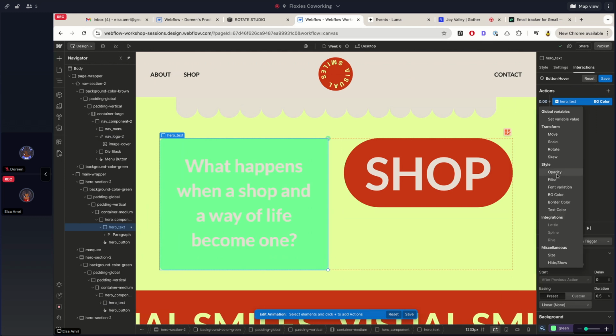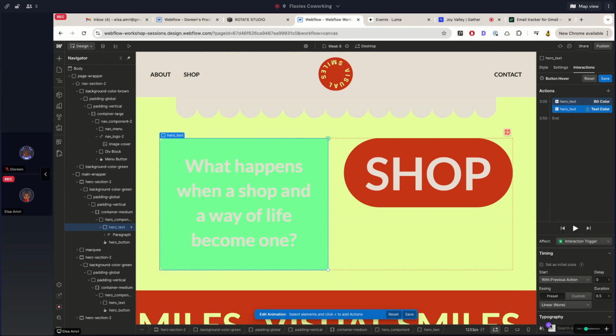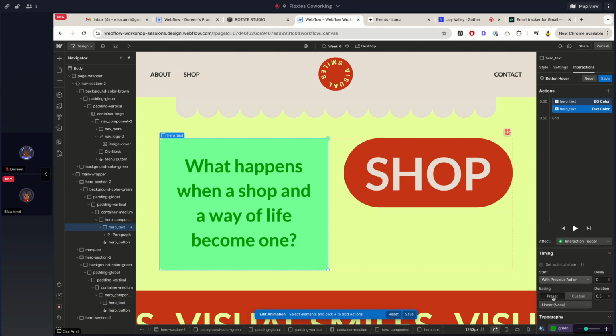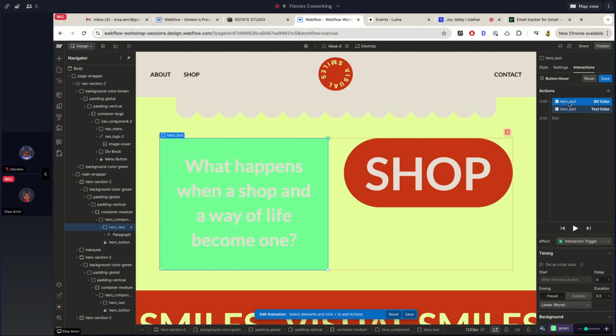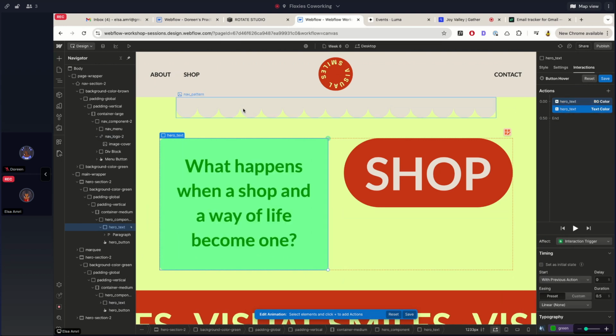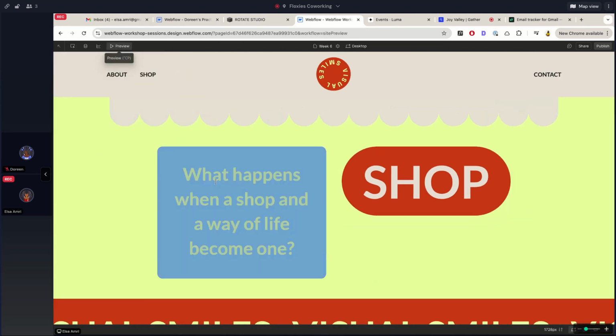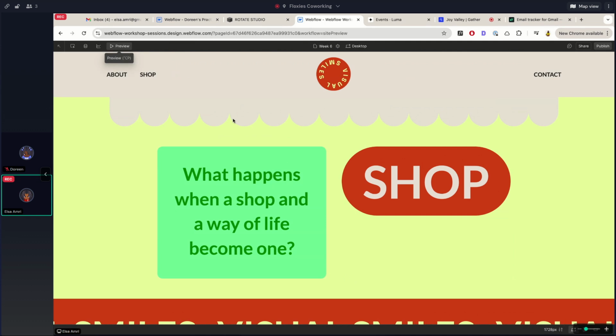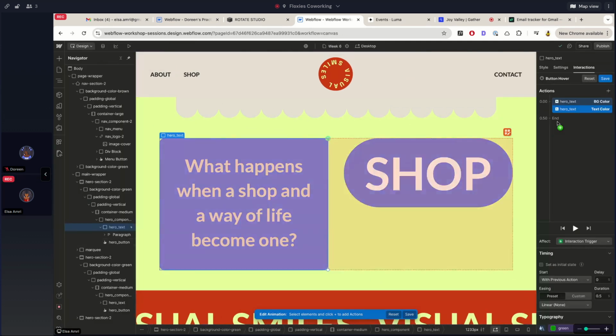So let's say I want to change the background color and then also the text color because now it's too bright if it's that green. I want to make my text this green. So I have affected the background color and the text color. So let's say preview. So we go in preview and we put our mouse on top and we can see the change happens, which is exactly what we want.